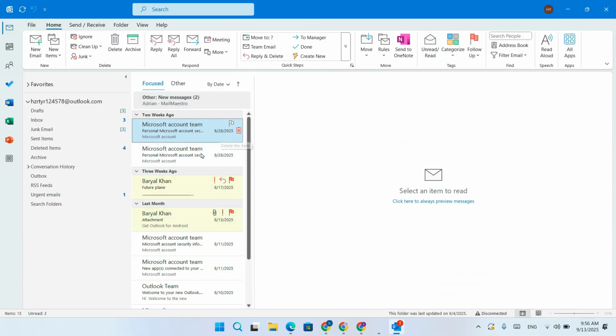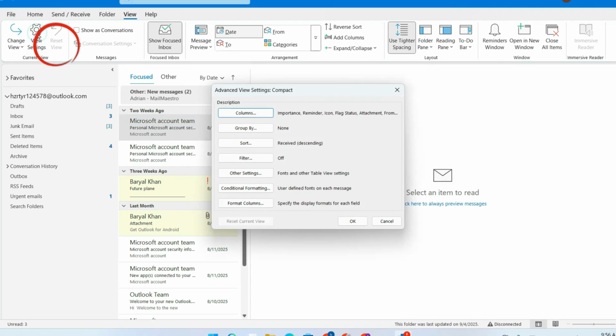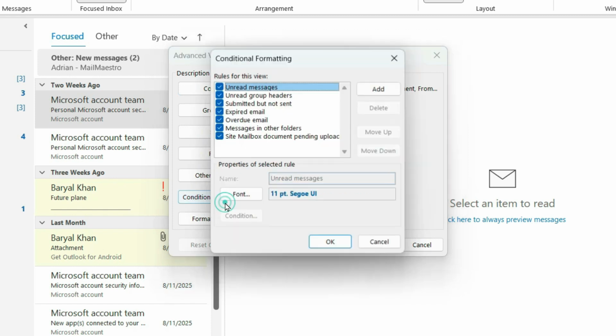Open the Outlook desktop app or Office 365. Click the View tab in the ribbon. Click View Settings. In the Advanced View Settings dialog, click Conditional Formatting.